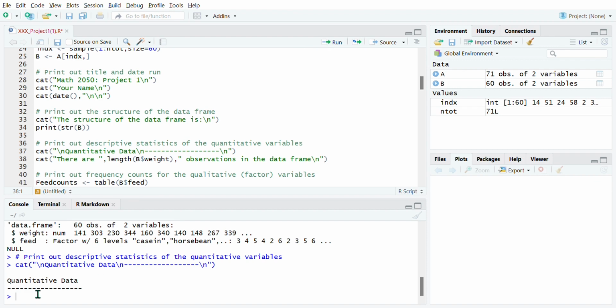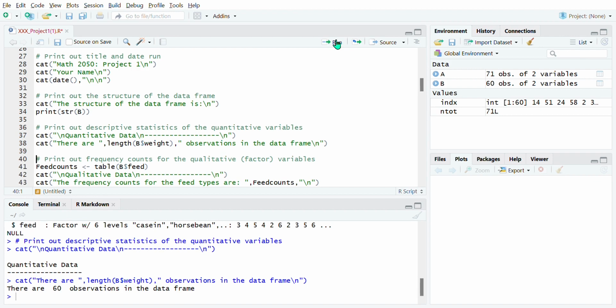Here, where we get the first output, quantitative data, is where we're going to start changing things. The first thing that is already given is this: there are 60 observations in the data frame. That's the first answer, pretty much. Length of the vector variable. It is 60. There are 60 observations.